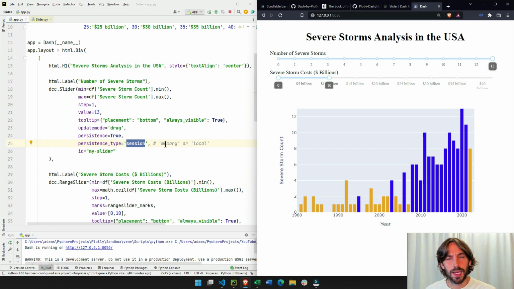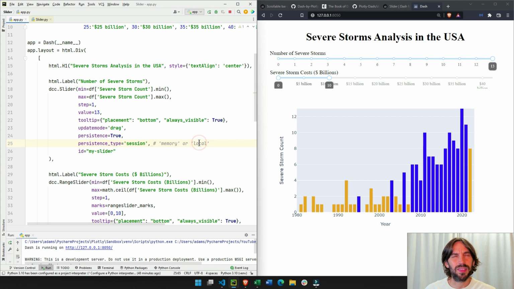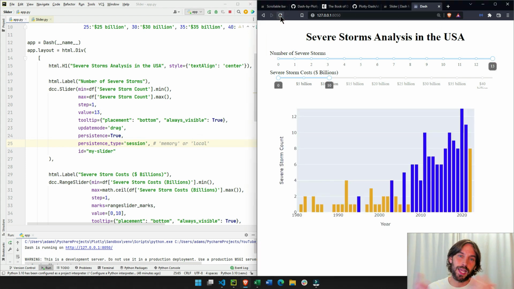Memory will remember this value until the user deletes the cookies from the browser. And local, I think, is the shortest. As soon as you refresh the app, it will forget the values.